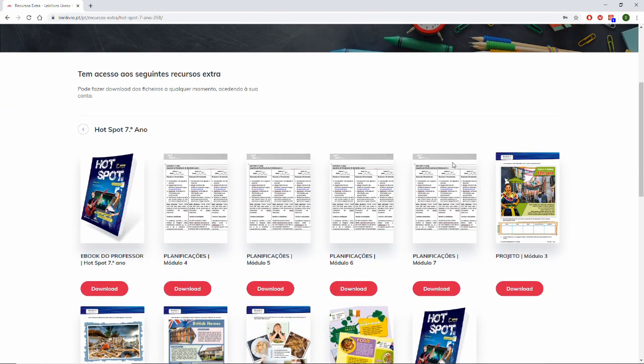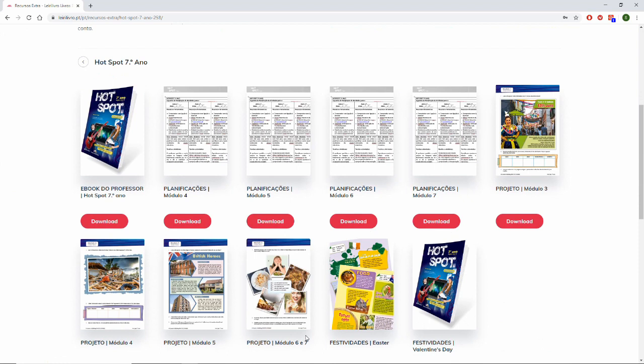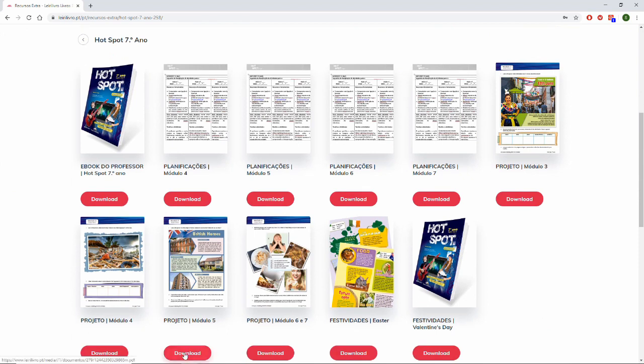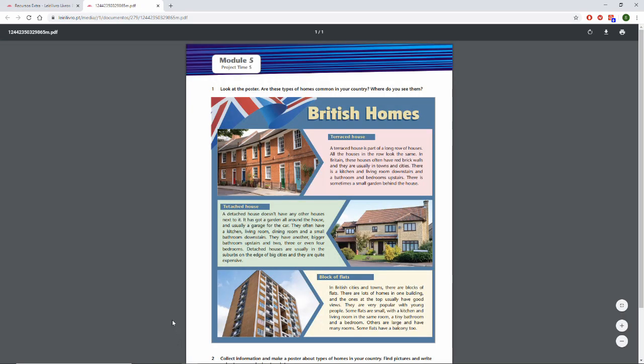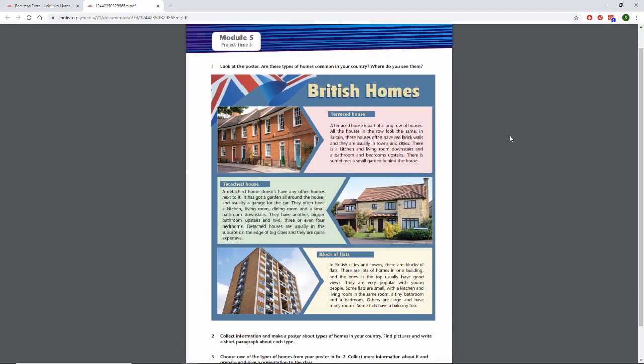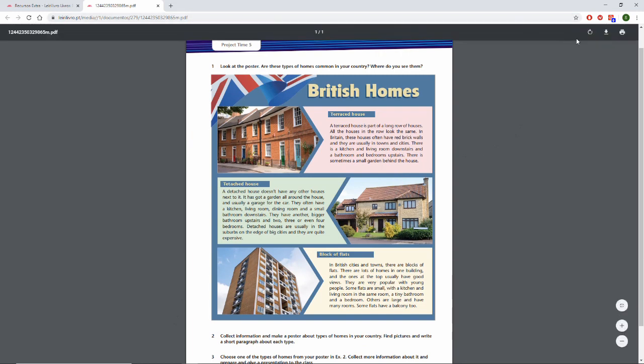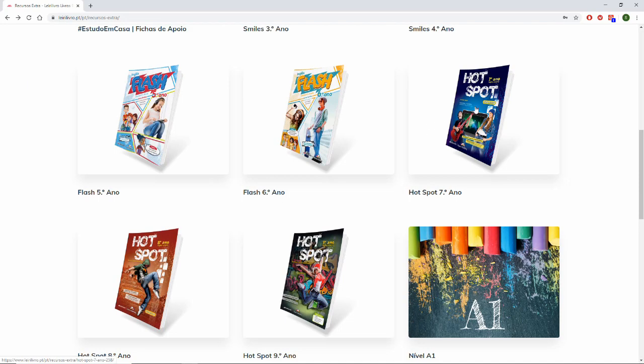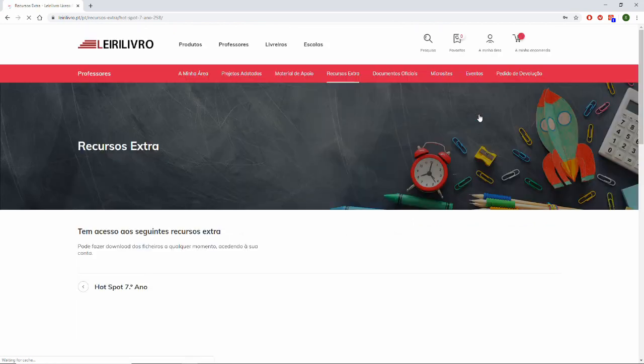Once you are in, you just need to select the course you're interested in and download the corresponding worksheet. This can then be printed or downloaded and sent by email. Please note that if you don't have your ebook at home with you, you can also download it from here.